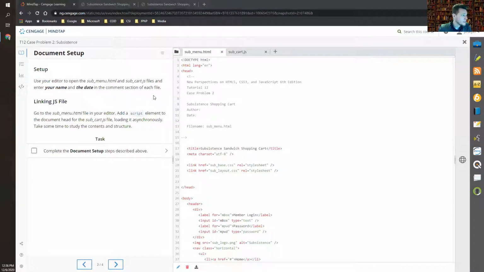Use an editor to open this, add your name and date into everything. All right, I'm not going to add it into everything. What is the date? The 6th today.